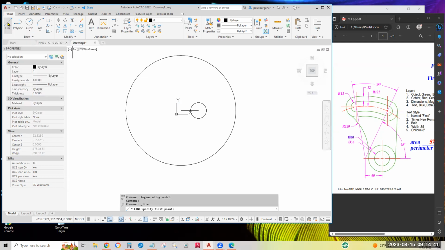We'll draw a line. We'll start at this end point, same as the 40-unit line is. We'll polar track straight to the right, plenty of distance. I'll make it say 165-ish.